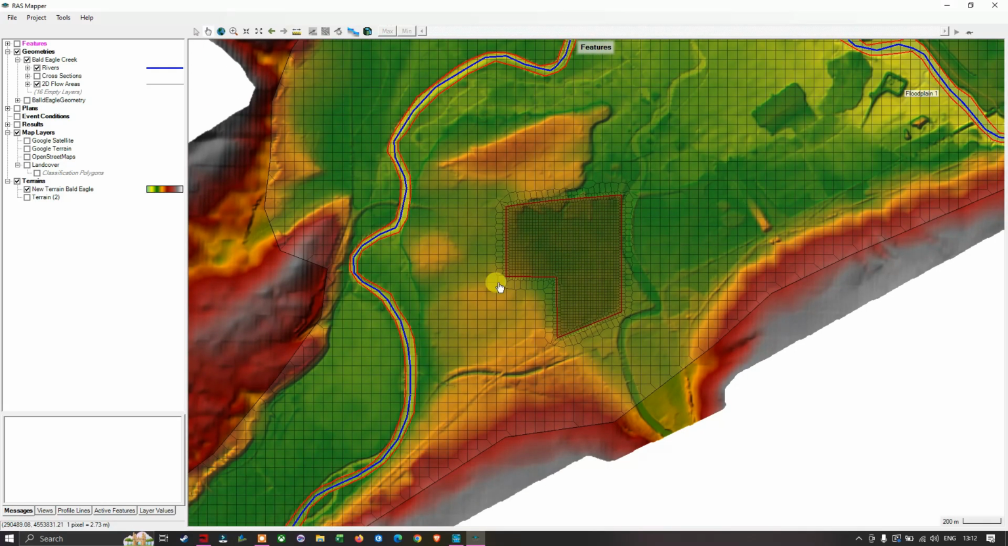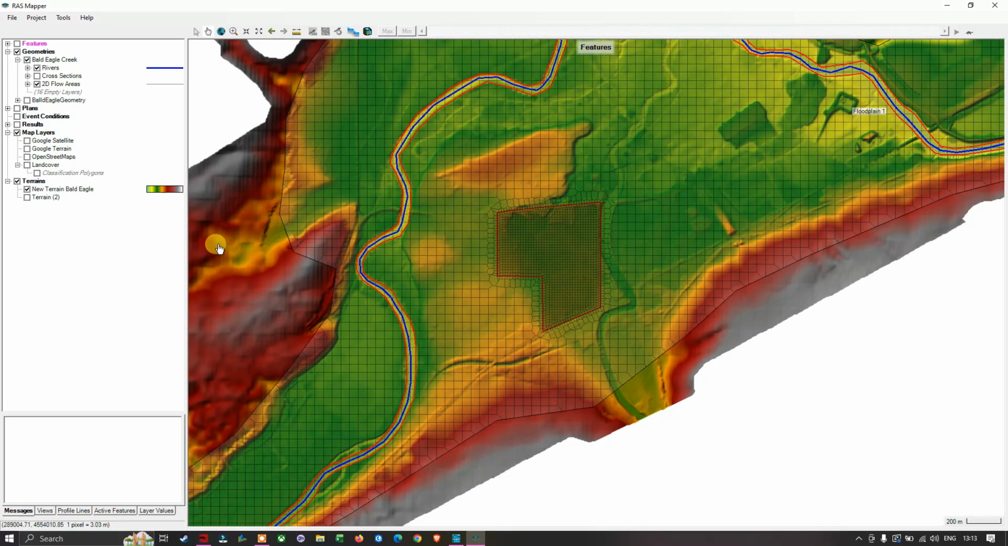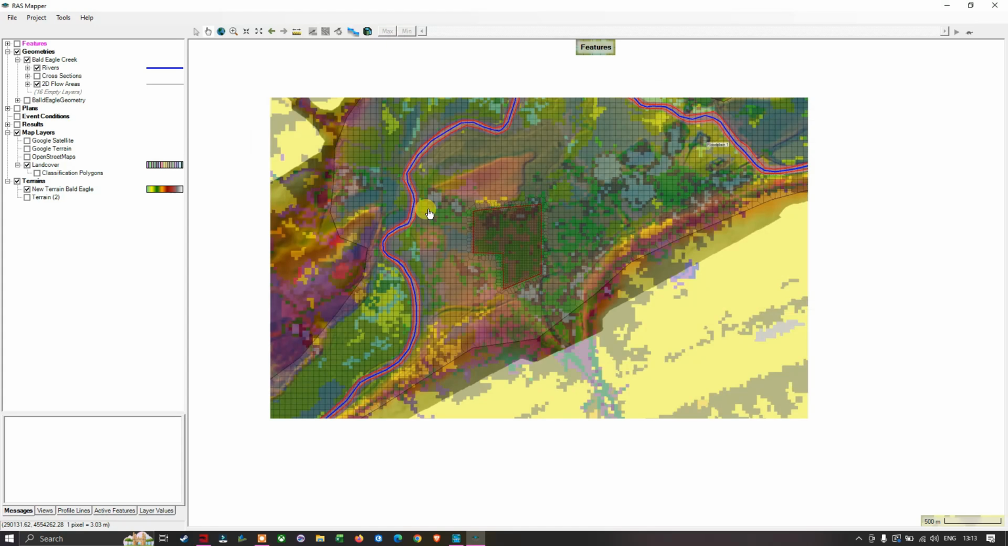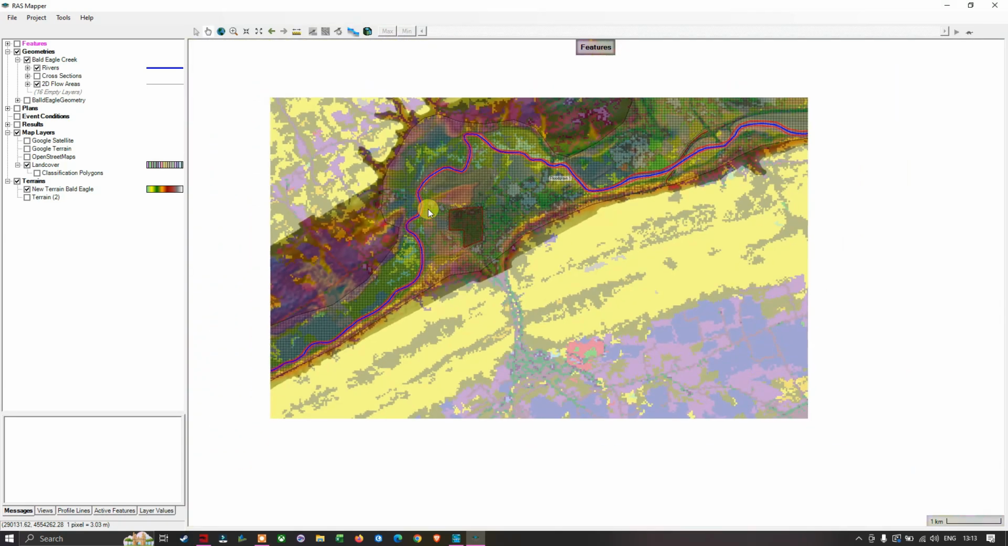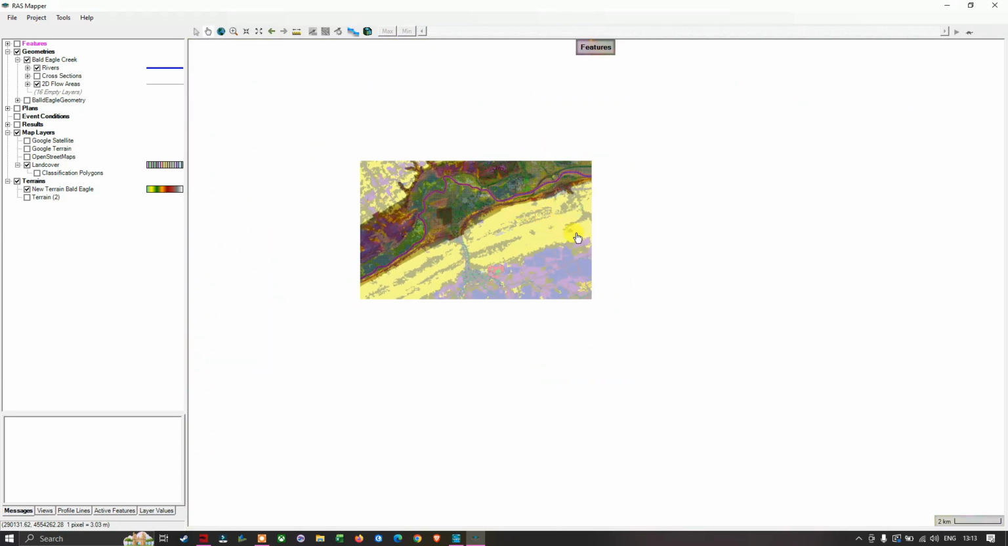And if you can recall, the Manning's n value for this flood modeling is based on the land cover layer. So let me show you that here. I'm going to navigate to this option called Map Layers. In that we have this option called Land Cover, so I'm going to click this and zoom out here. So now I can visualize the land cover layer.